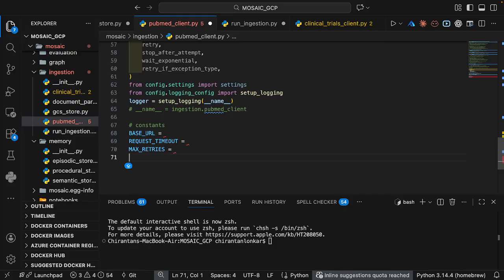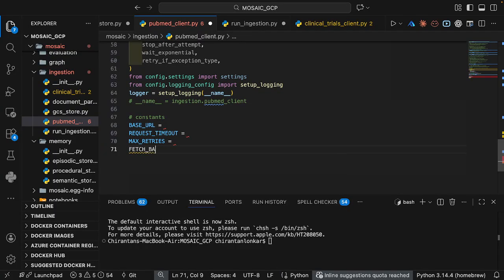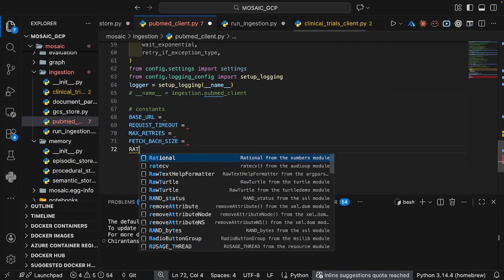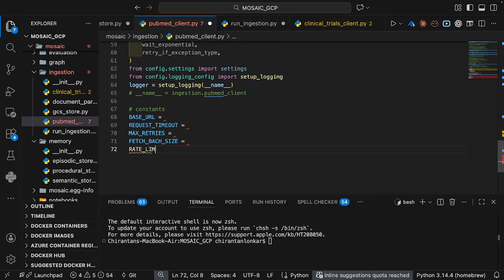Okay, then I'll be putting fetch batch size. Okay, and then I'll be putting rate limit sleep. This is what I will be putting in here. Now we know that fetch batch size is what we're going to set to 20.